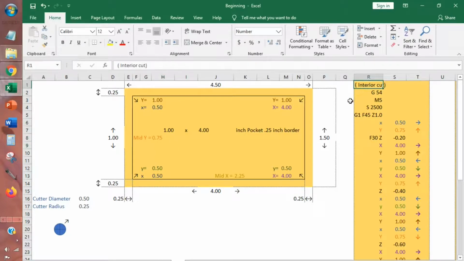The top line of the code contains the words "interior cut" inside of closed brackets. CNC programs skip to the next line when closed brackets are used. Putting a description in closed brackets is an easy way to stay organized.